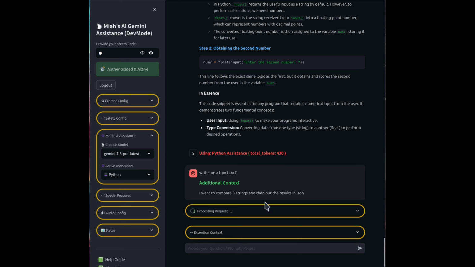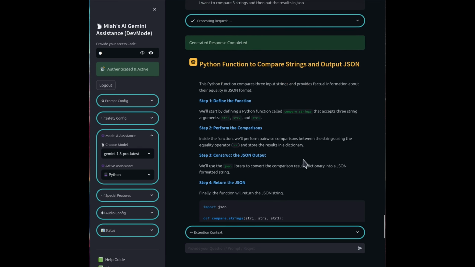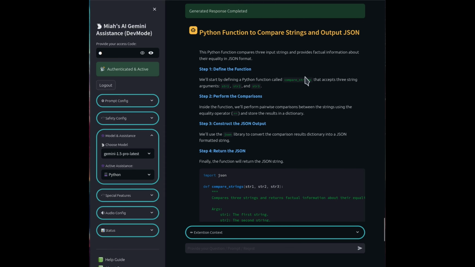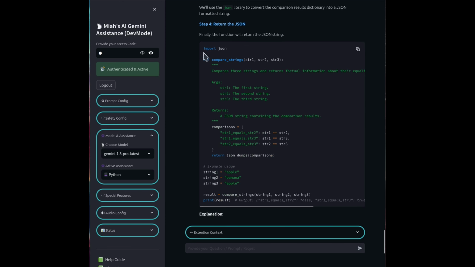So this is what you've given it. I want to compare 3 strings and then output the results in JSON. So it's going to do what it needs to do, and then it will help you in getting that result out. Okay, here it is. Function compare string and output. So this is also all part of the Python engineering prompt that's inside its setup. So it's defining a function and then performing the comparison. It's showing you how it's doing that, and then constructing the JSON output, and how that's happening.